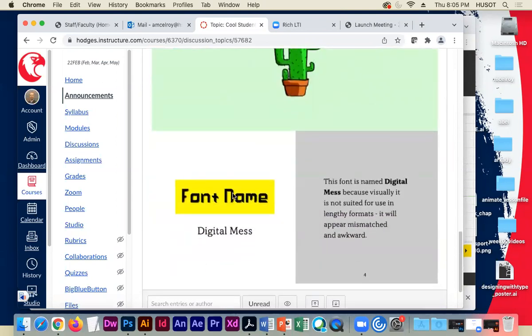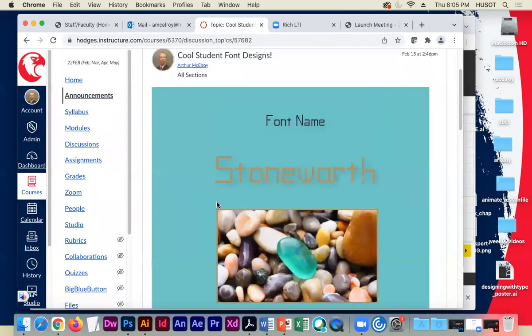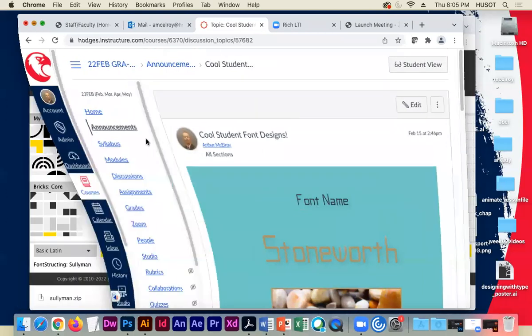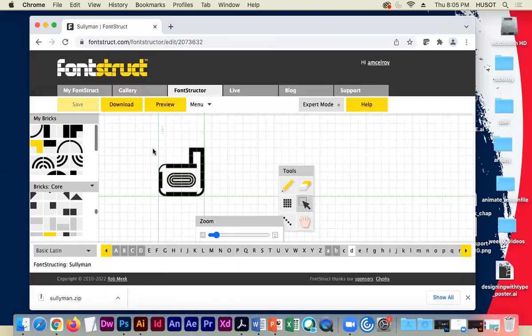Digital Mess reads really well. Thickness, the tapers, the curves. Student did a good job with that. So just keep that in mind as you're building it, so it doesn't look like a hot mess. It looks like a digital mess, no pun intended.